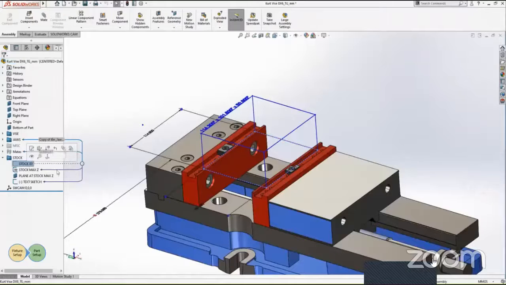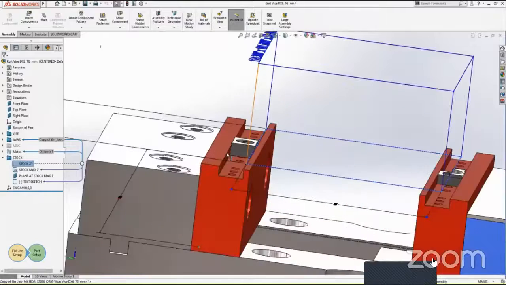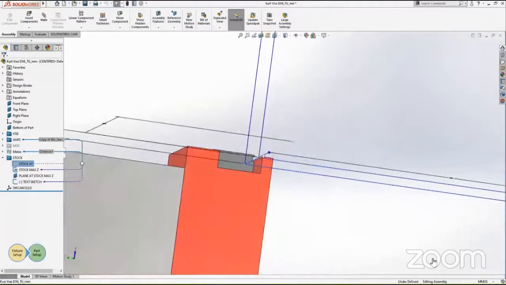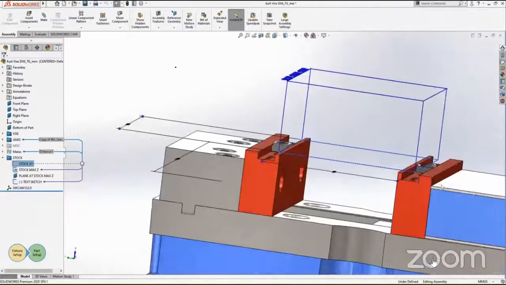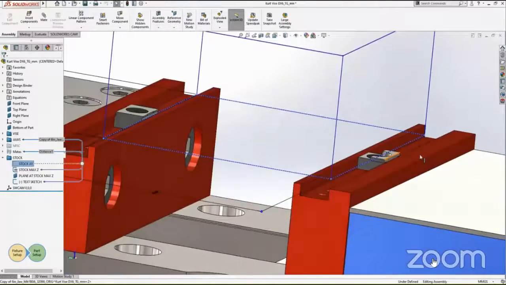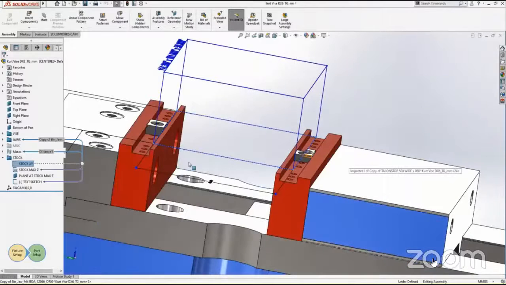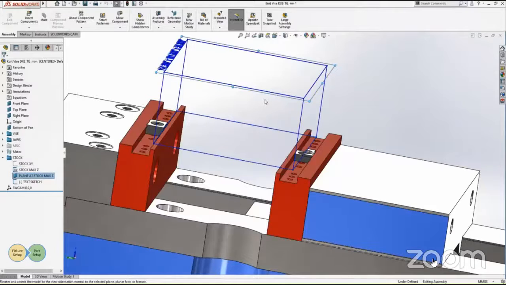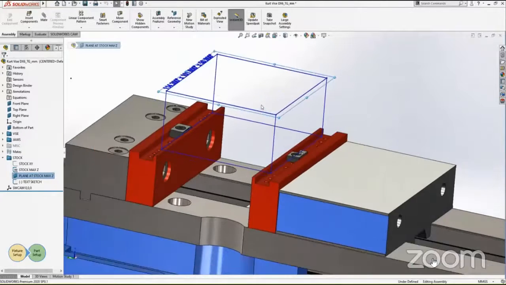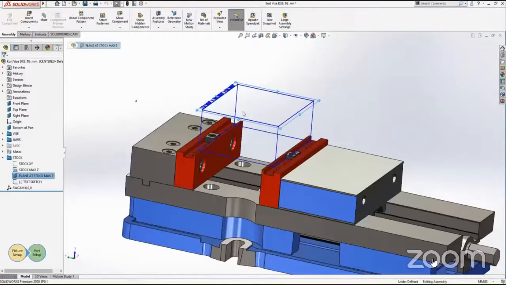All right, so I have also created some of the planes in these sketches. Here you guys can see the bottom sketch is constrained with the talons as well as the jaws of the vise. I have also created the planes which will be used for the reference to specify how thick the stock should be. All right, so I will show you how to use this information for the CAM process.